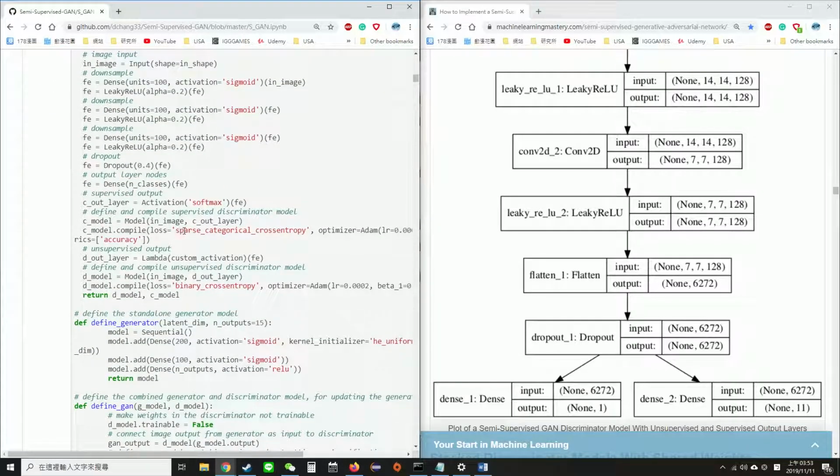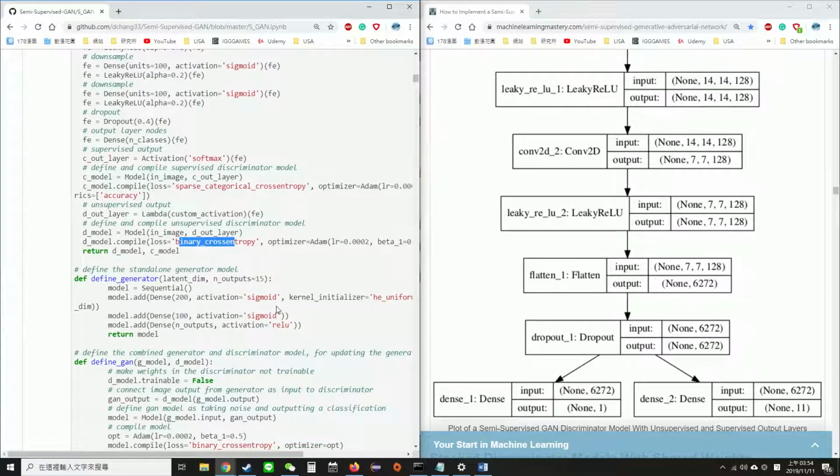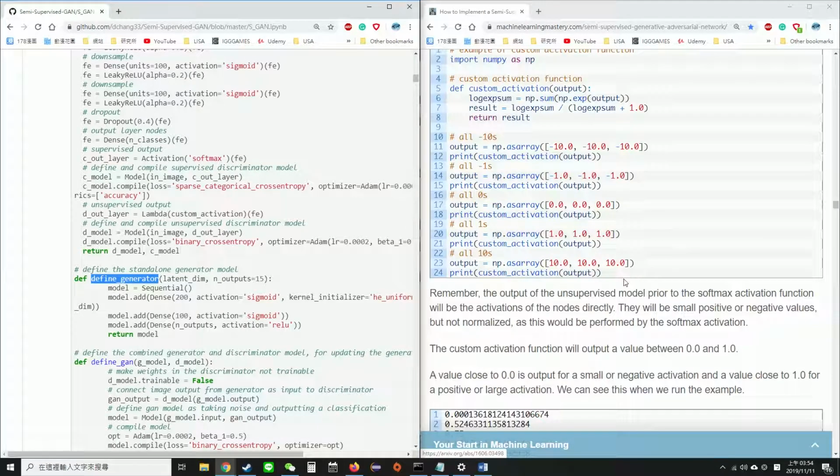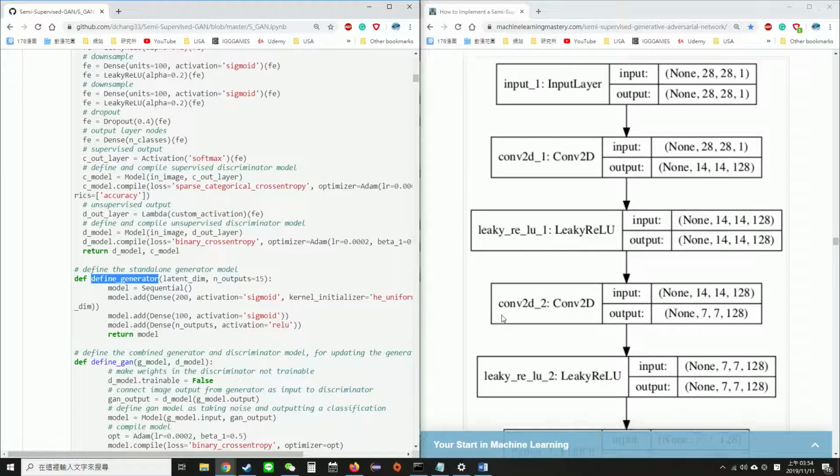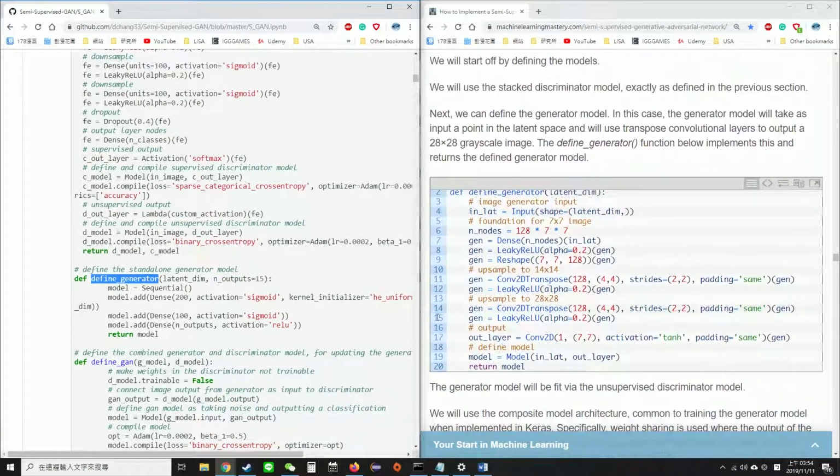So here is sparse categorical, and then here is binary cross-entropy for the last layers. And then we are going to define the generator.